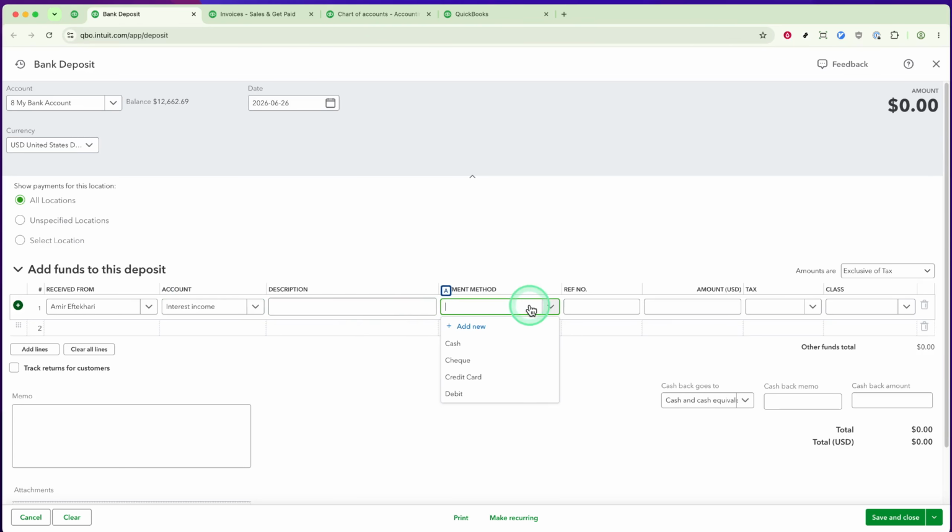Be sure to input the exact amount of the deposit and choose the correct payment method, whether it was a check, cash, or an electronic transfer. It's also important to ensure the deposit date matches the date the funds were actually deposited into your bank account. Accurate dates are essential for keeping your financial records in sync.